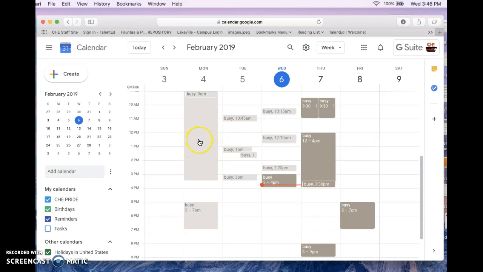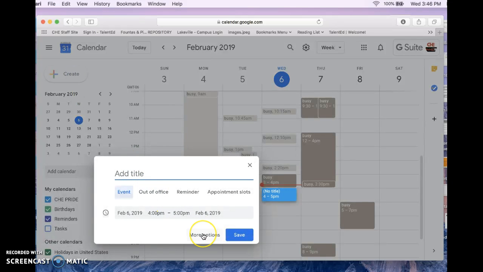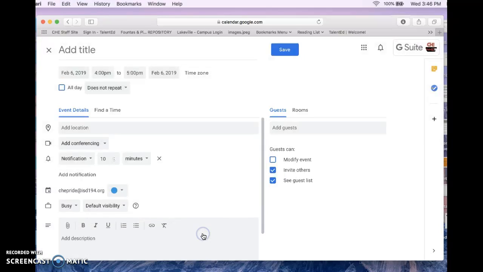Any area that is gray, that is an area where I am busy, and it says busy. If you look at Friday the 8th, I have time available there, so what you can do is you can click on Create. I like this More option. Click here, and you can type in your name.